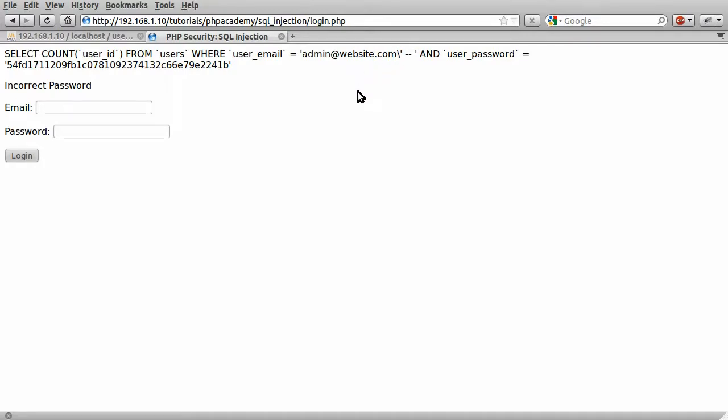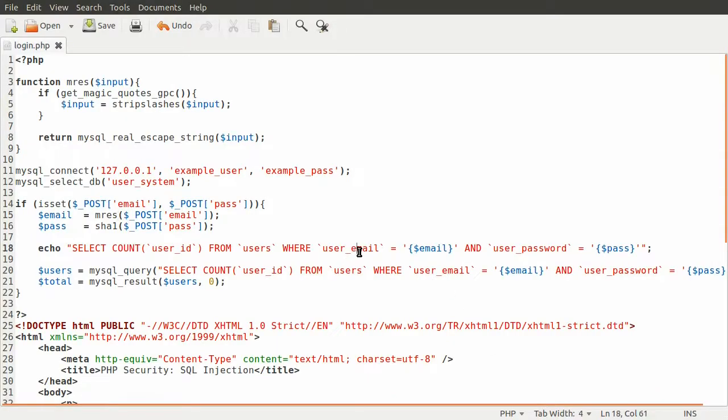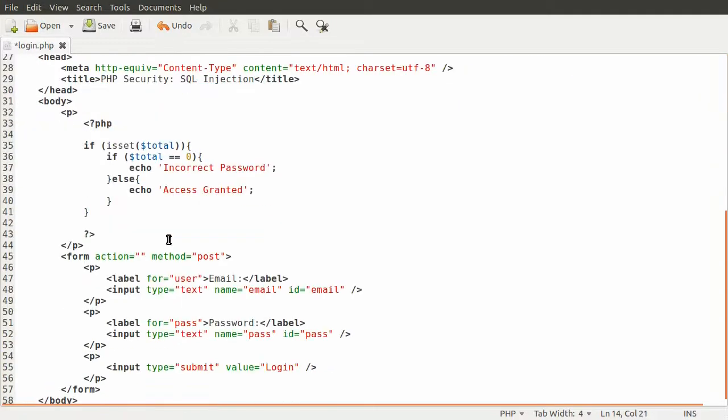Now there is another problem, and that is numbers. Say for example, if you wanted the user to enter their ID instead of the password, the query instead of this would be where user ID, because that was the name of the column, equals. Let's change these variables to ID then, and ID, scroll down, and name ID.